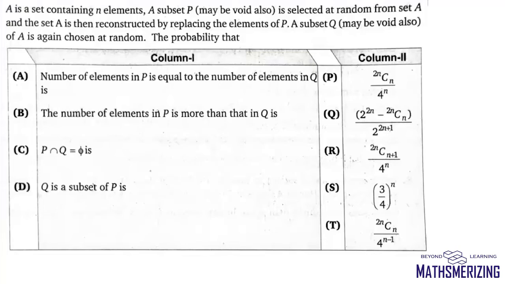Now here the question is, A is a set containing n elements. A subset P is selected at random from set A, and set A is then reconstructed by replacing the elements. A subset Q is also chosen, maybe void also. The probability that number of elements in P is equal to number of elements in Q.